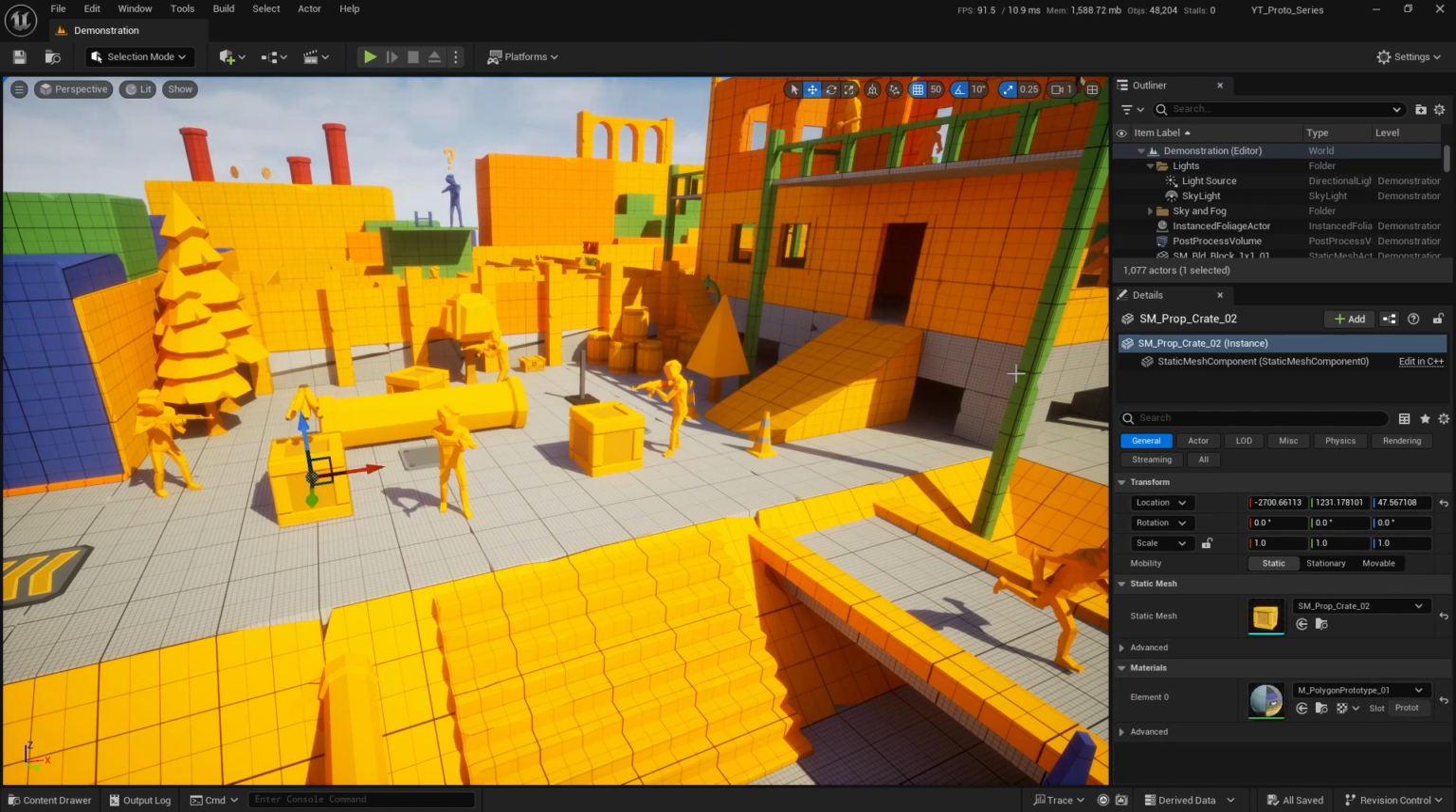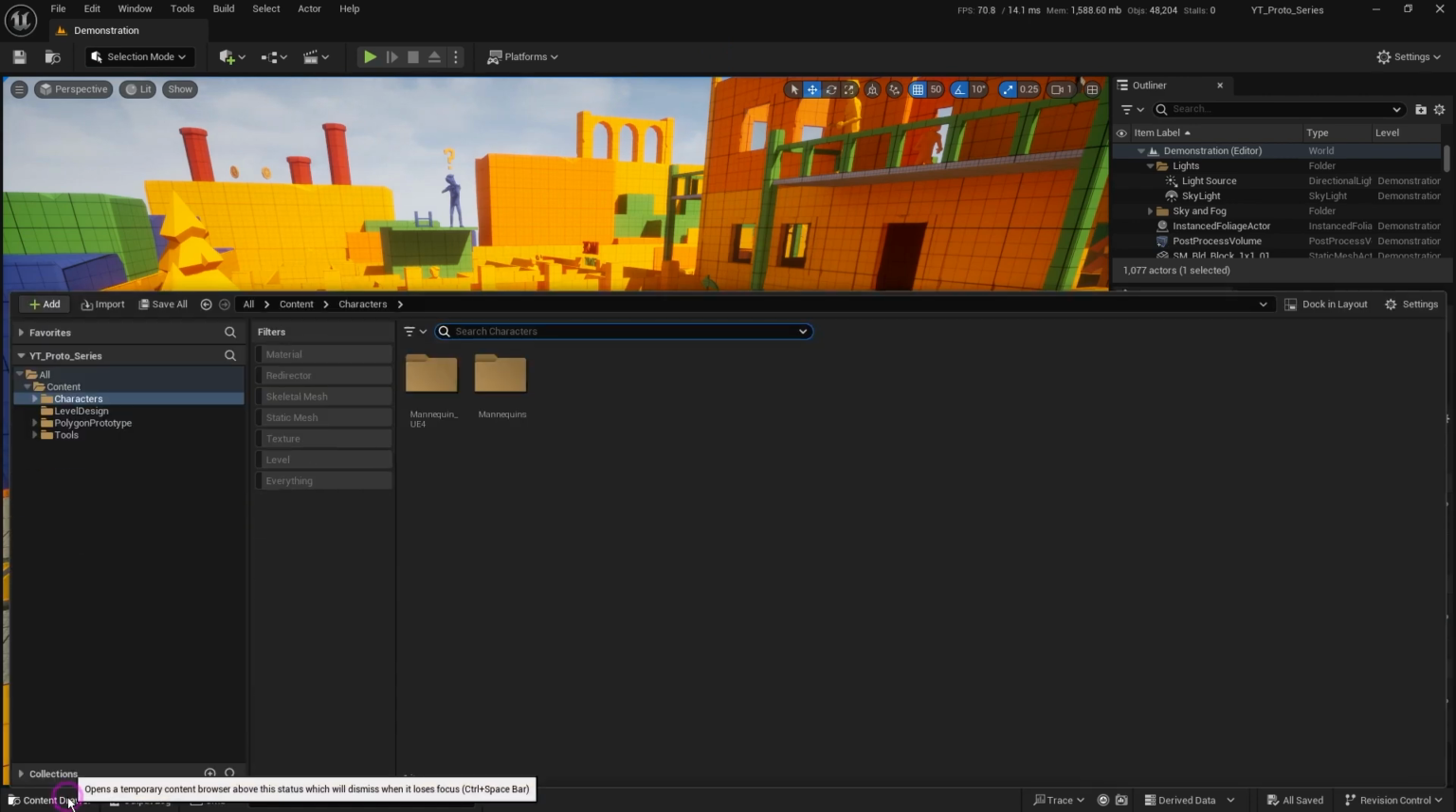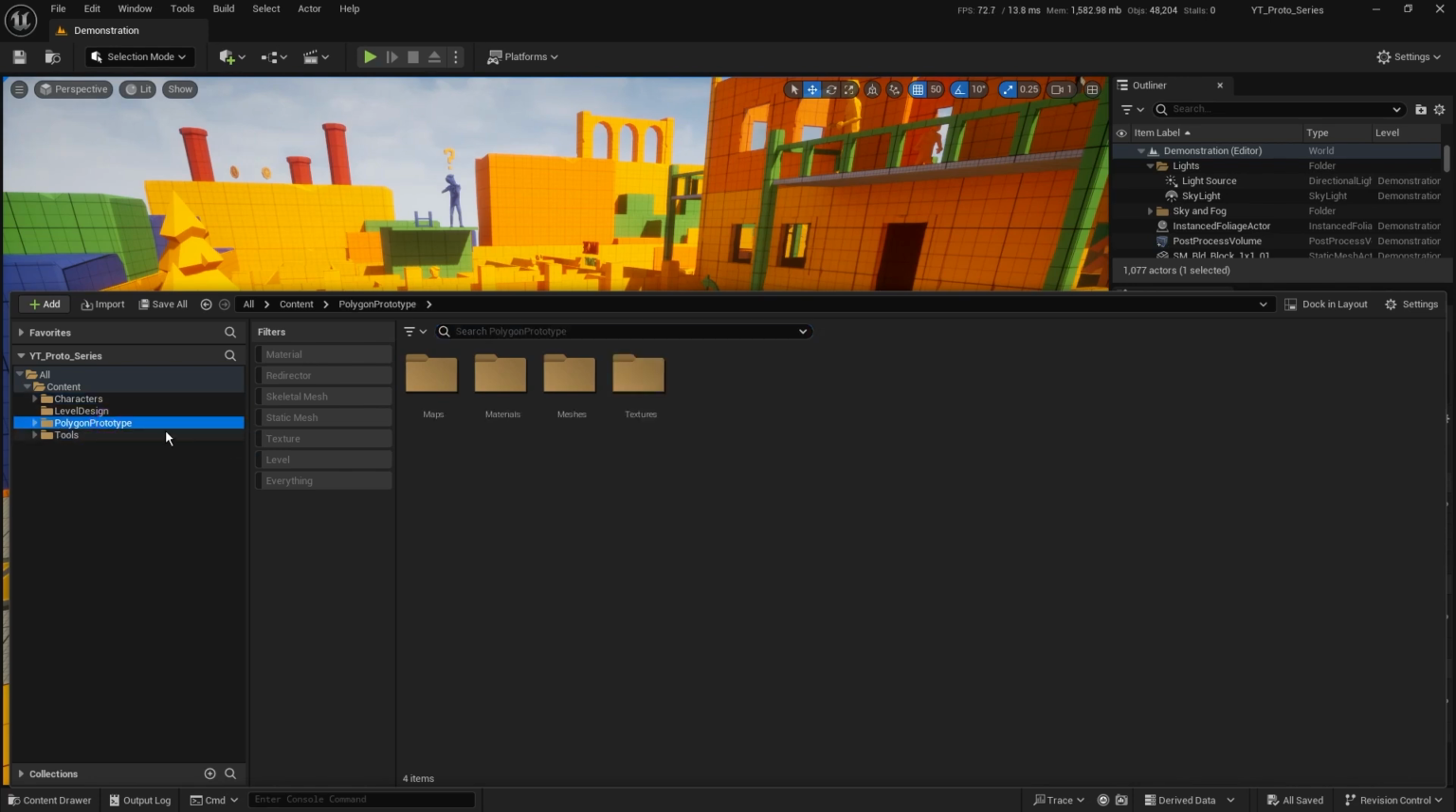The last thing I'm going to go through on our interface exploration is down here in the bottom left, this content drawer. If you click on that, it's going to open up the content browser, and this is basically everything that's in our project, not everything that's in the level, but everything that's in the project. So even though I've got lots and lots of stuff added to the scene, that might not necessarily be everything that I've got in this Polygon prototype pack.